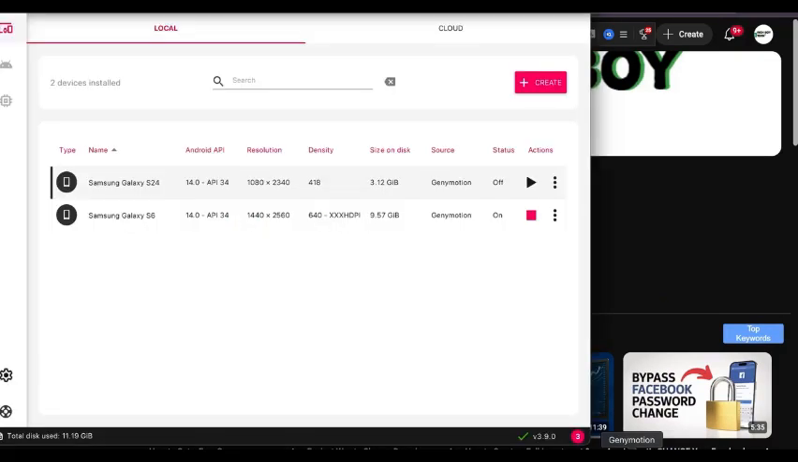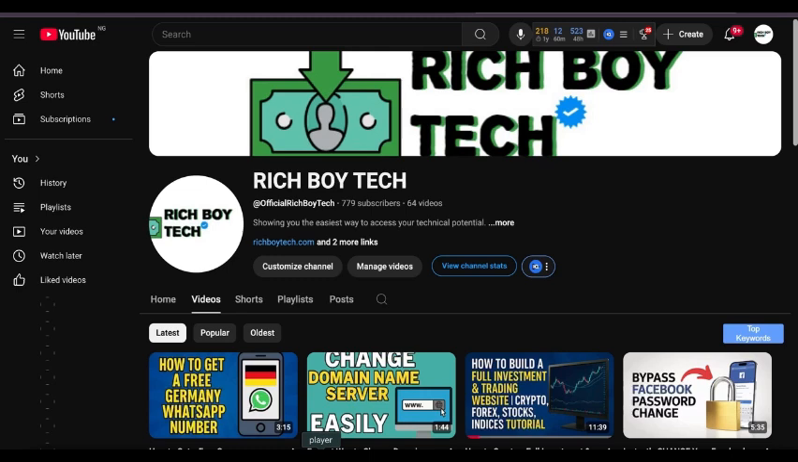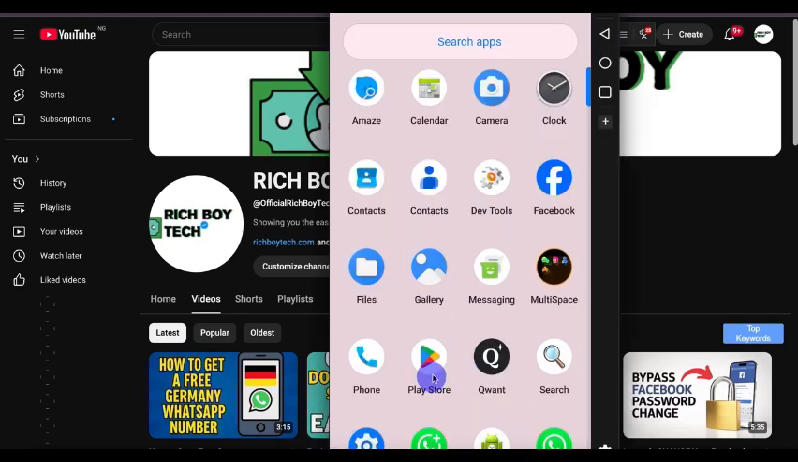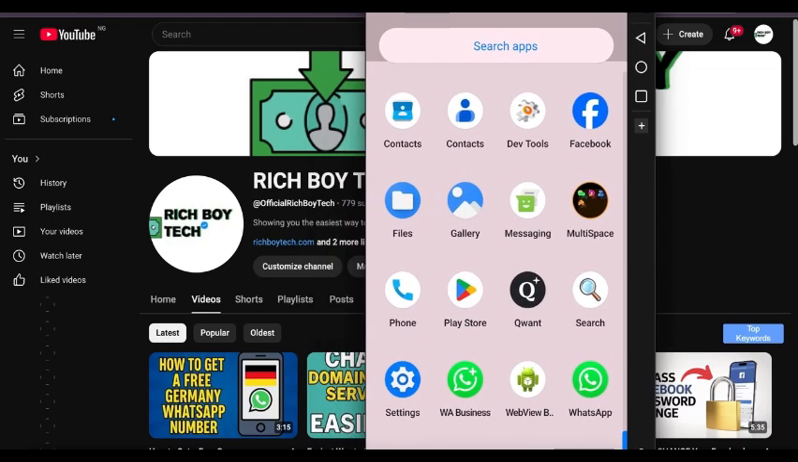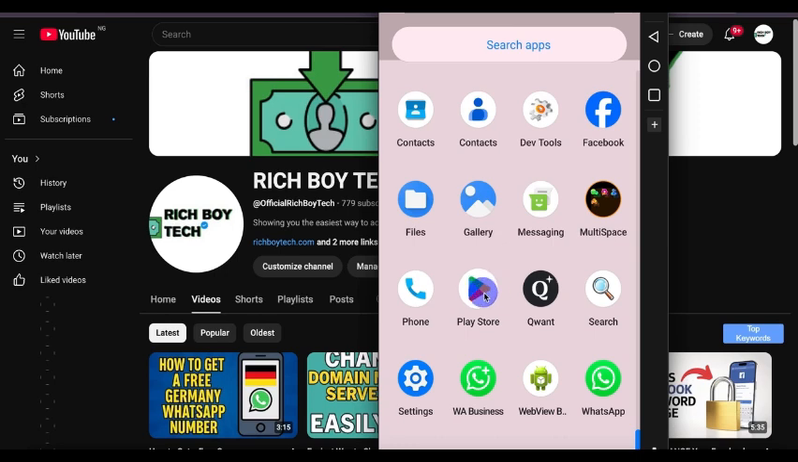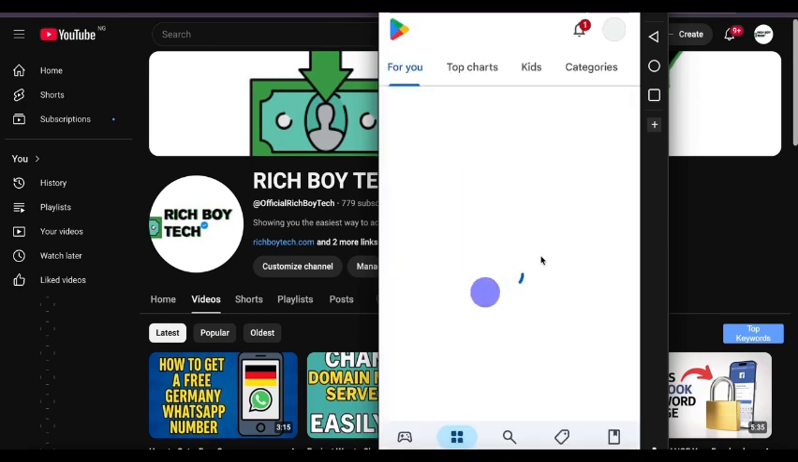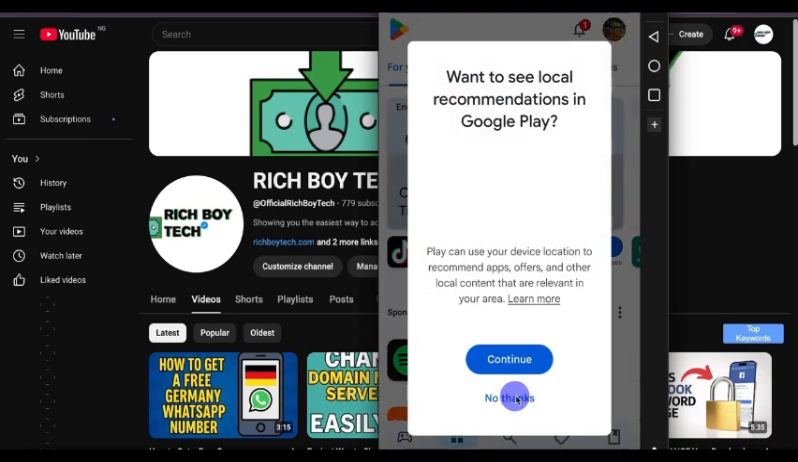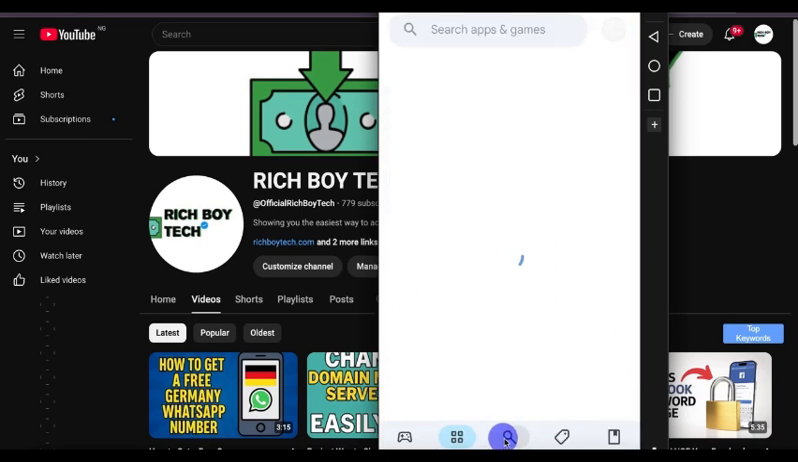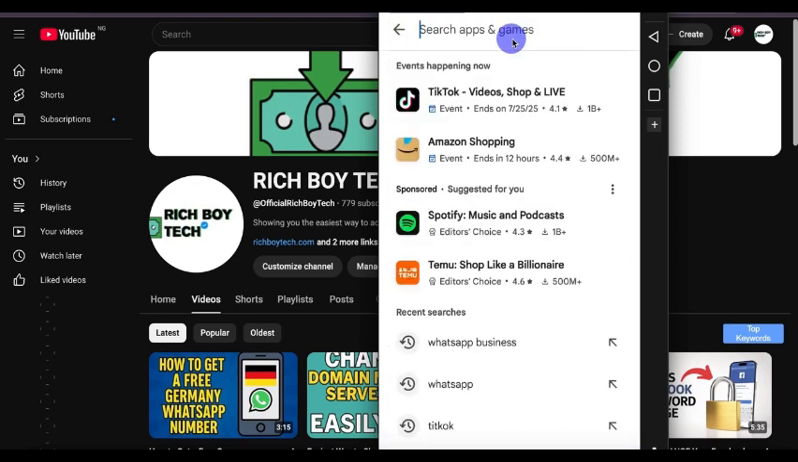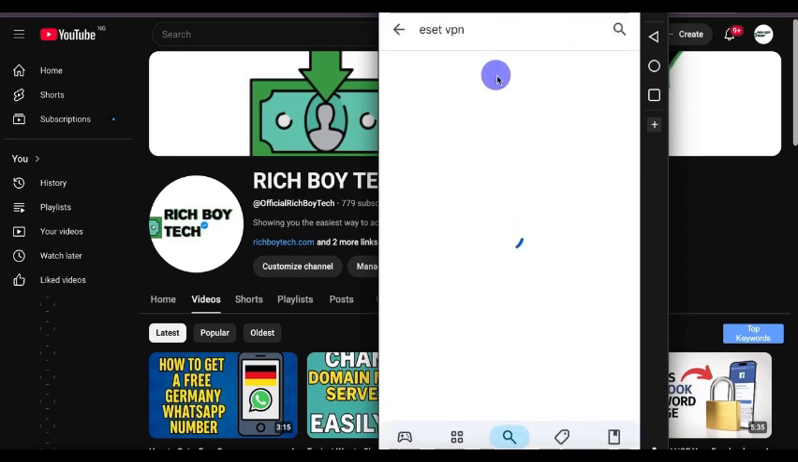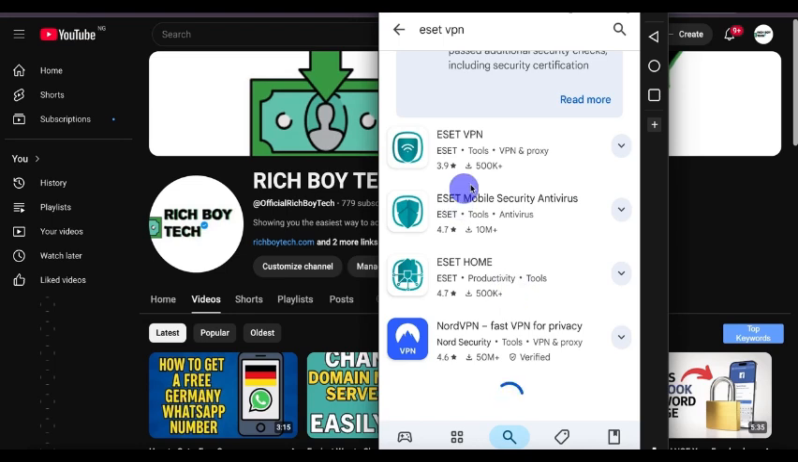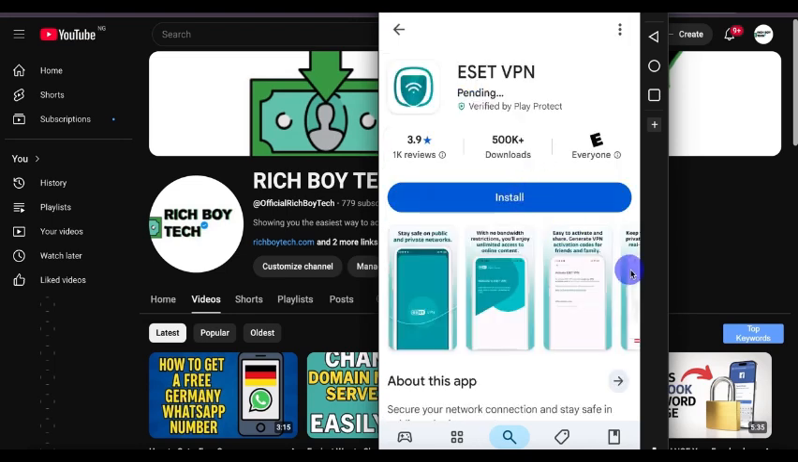Today I'm going to be teaching you a very simple way to get an ESET activation code. So first of all, let's go to our Play Store or Apple Store to download ESET VPN. So let's get the ESET VPN. So search for ESET. So you see ESET VPN, install.